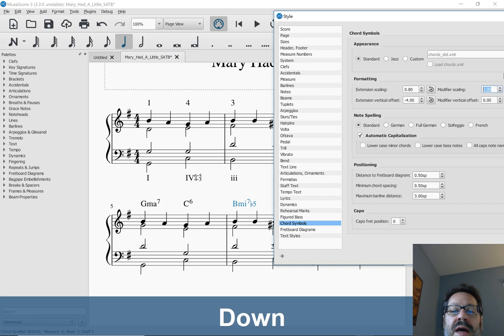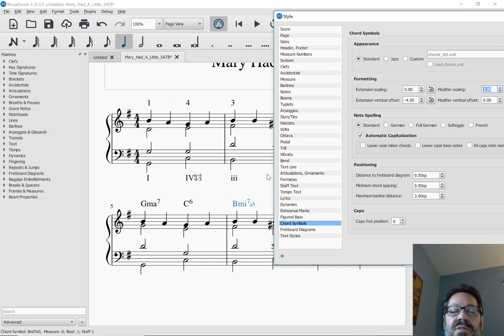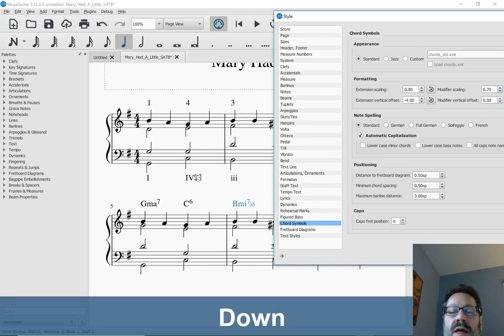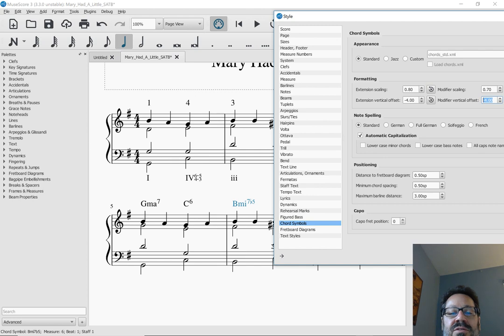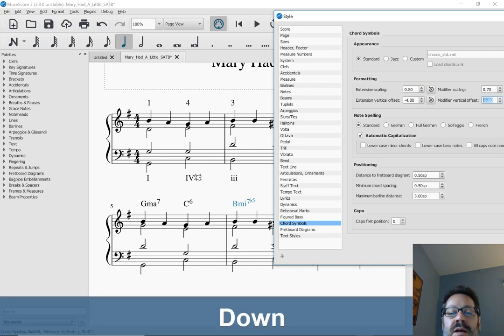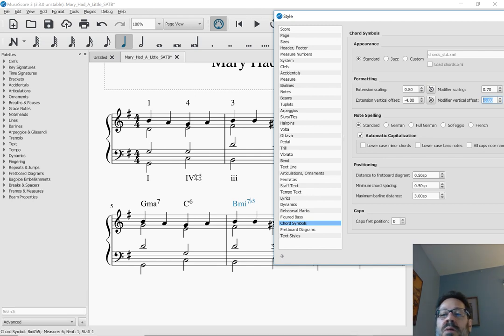So I can make that smaller, and I can make it the same size as the extension, or I can make it a little smaller, which is what the jazz style does. And then I can raise it, and I can either make it the same height as the extension, or I can do like I did in the jazz style and raise it up a little bit higher. So now you'll be able to have that kind of formatting without needing the jazz style and without needing to edit this XML file, which has always been what we've told people before.